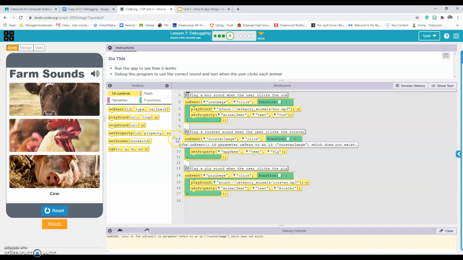So I'm going to go through here and look. Luckily, it's already showing you. On the rooster image, it's actually misspelled right here. I hope you guys can catch this. If you guys want to challenge yourself by pausing the video and trying to fix these on your own, please do. You guys will become better from it.